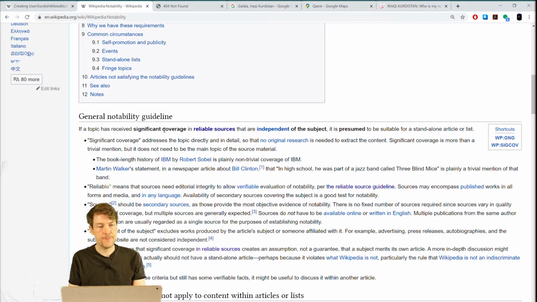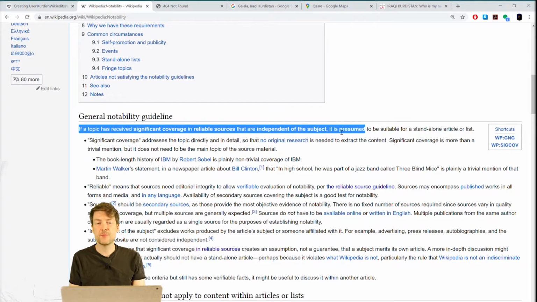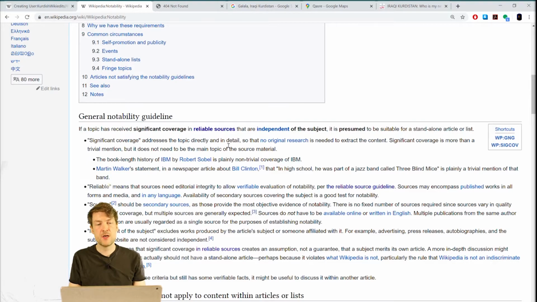And the basic Notability Guideline is: if a topic has received significant coverage in reliable sources that are independent of the subject, it's presumed to be suitable for an article. So, significant coverage means not just one article, it means a bunch of different articles at different times about different things. They have to be reliable sources, well-known newspapers, academic journals, and they have to be sources that are independent of the subject, so not somebody writing about themselves, but what somebody else has written about them.